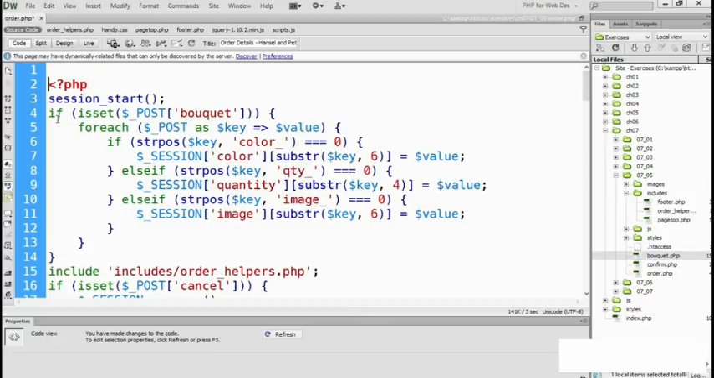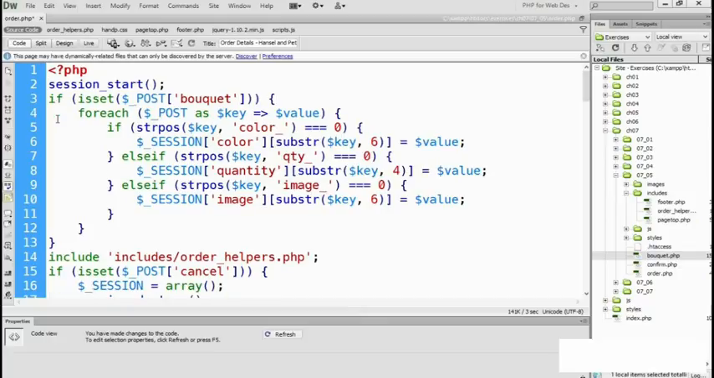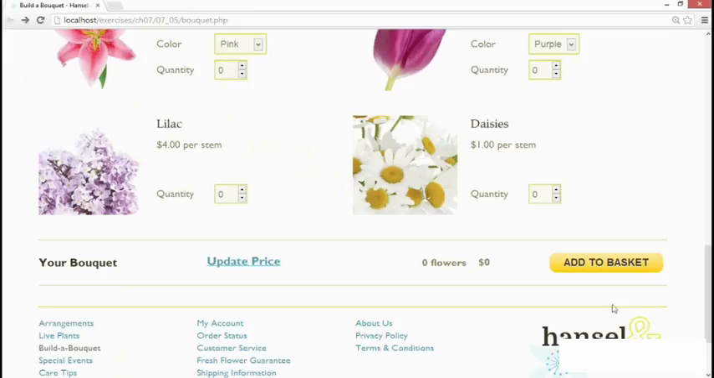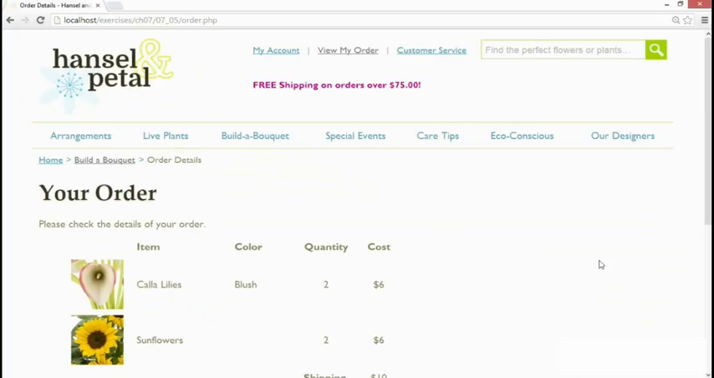That would do exactly the same thing. What we need to do is to get rid of that, then save the page. And if we go back to our browser and go back to the previous page and click Add to Basket, the problem has gone. But this problem doesn't happen only with sessions. It also happens with the header function, which redirects a page.